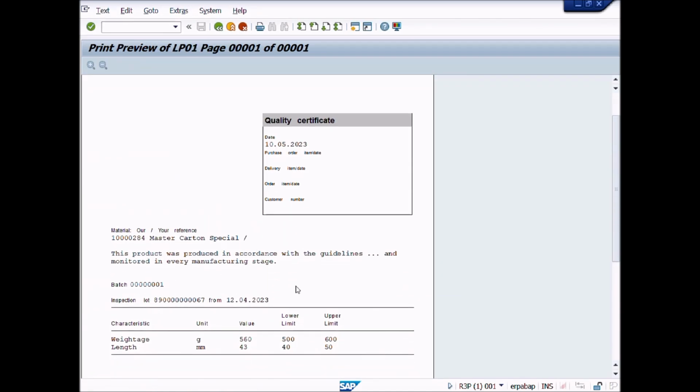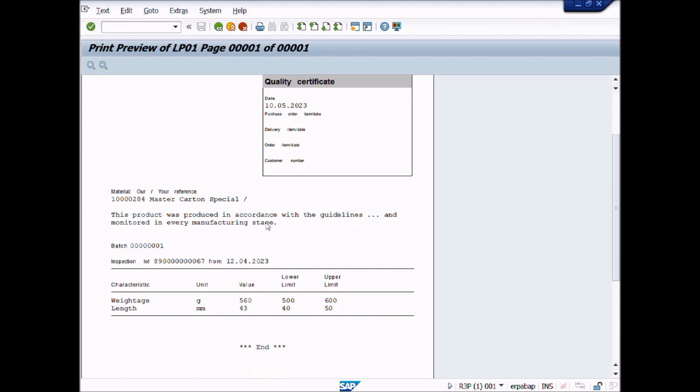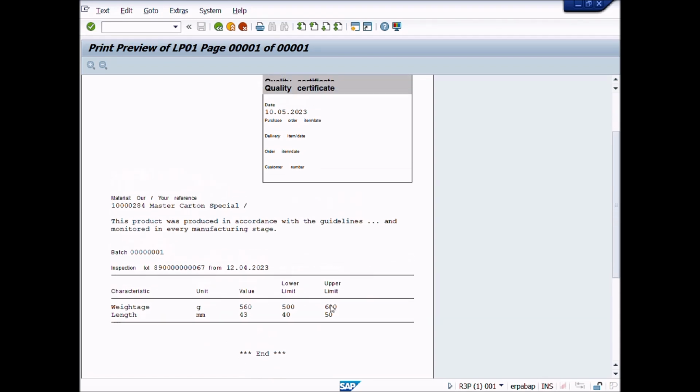You can generate quality certificates for different purposes such as certificate of material, certificate of analysis, quality certificate issue on delivery, etc. It depends on your requirement. You can print this certificate by clicking on print button.